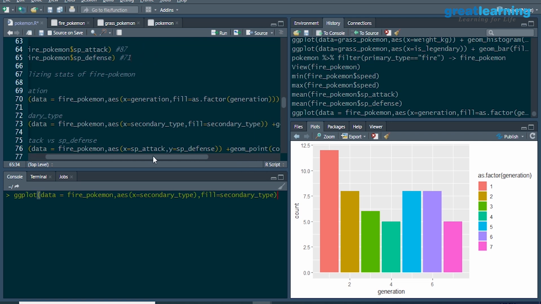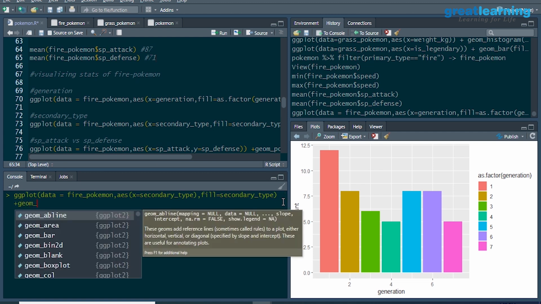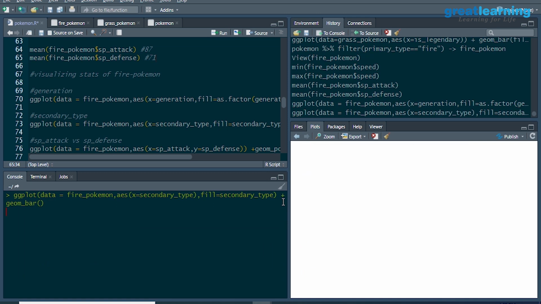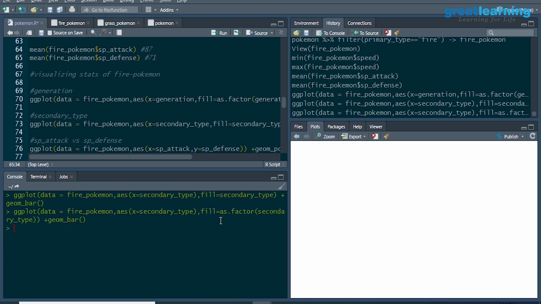And once this is done, all I have to do is make a bar plot. So let me just use the geometry, which would be equal to geom bar. And this is what we have over here. Let me go ahead and add a color. So as you see over here, fill, I'll just make it as dot factor over here. And let me pass it inside as dot factor. Let me cut it. Let me paste it over here. Now let me run this.